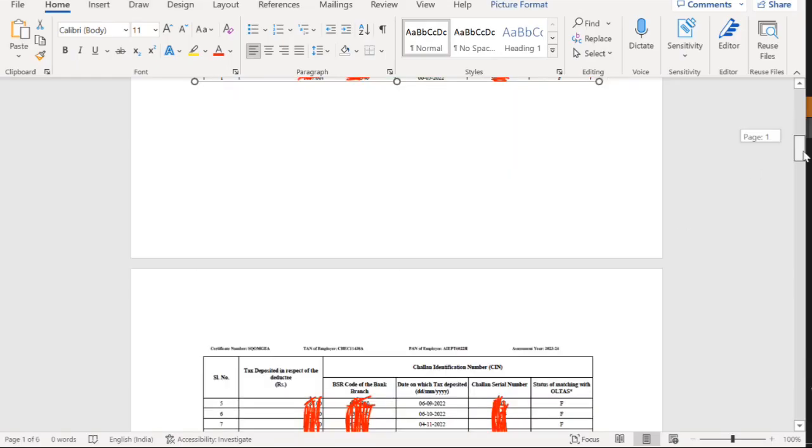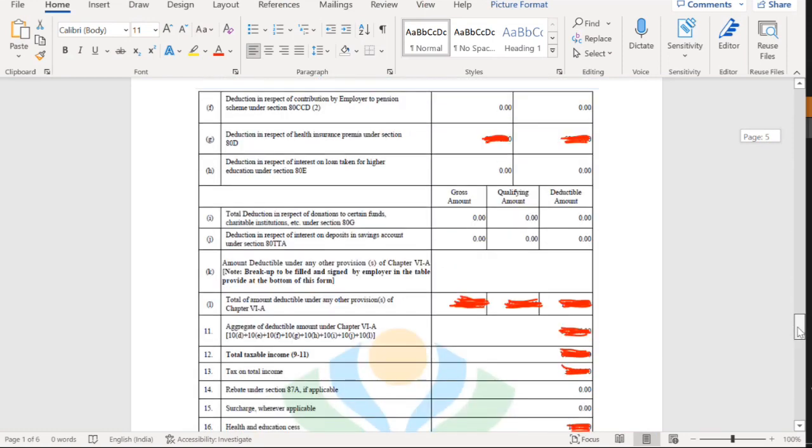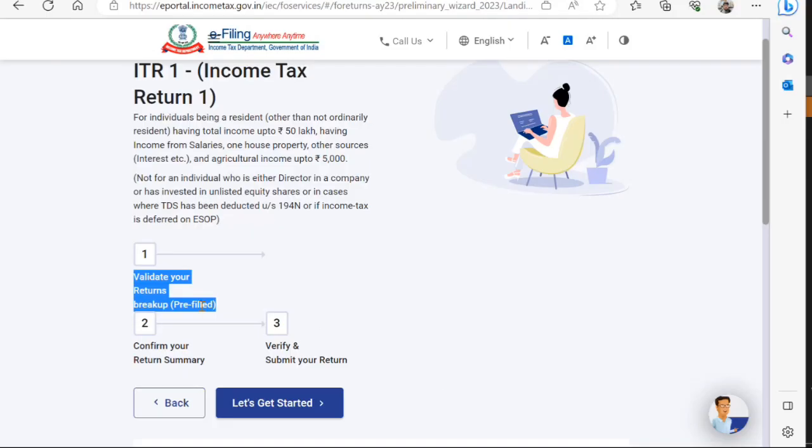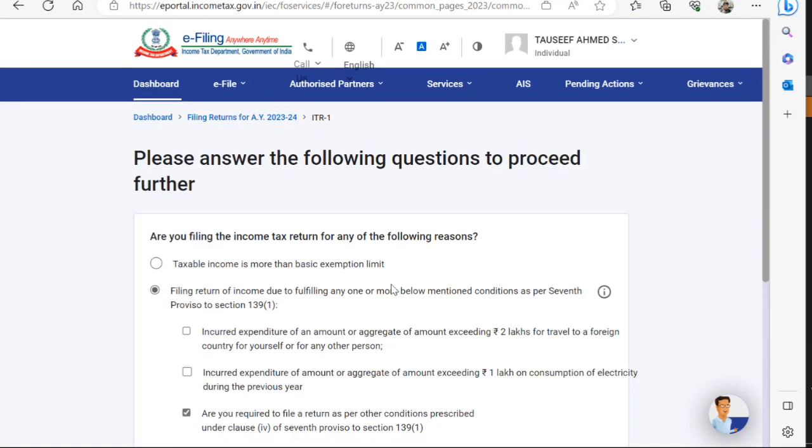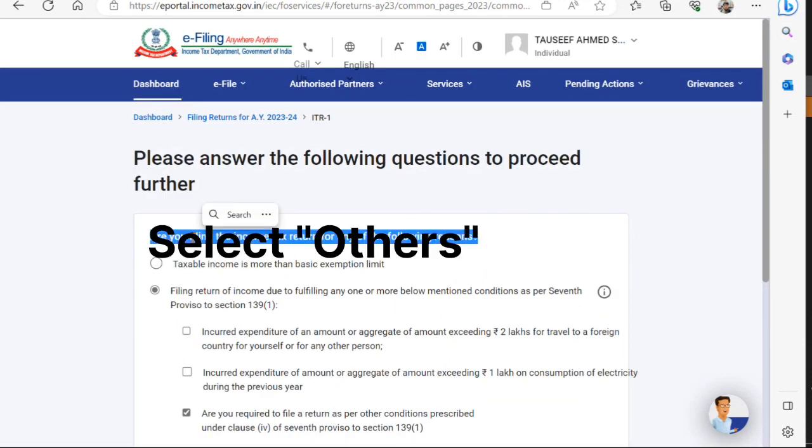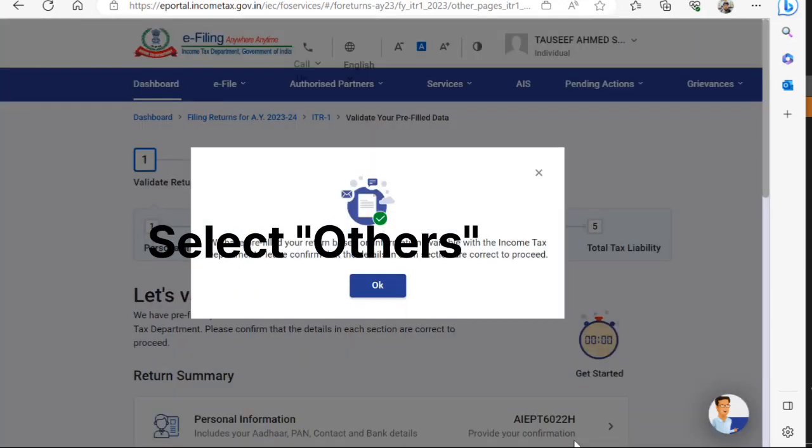For example, all these details would be pre-filled. You need to just check if it is correct or if any modification is required. For example, sometimes there may be some differences of 10 or 20,000. For example, some insurance may not have been added, so you can add it, right? It will give you pre-filled breakups. You need to confirm each and every option, then you need to submit, right? So you need to click on get started. When you click get started, it will ask you, please answer the following questions. Are you filing this income tax return for any of the following reasons? Continue. Now you can see that I get a message: we have pre-filled your return based on information available in the income tax department.